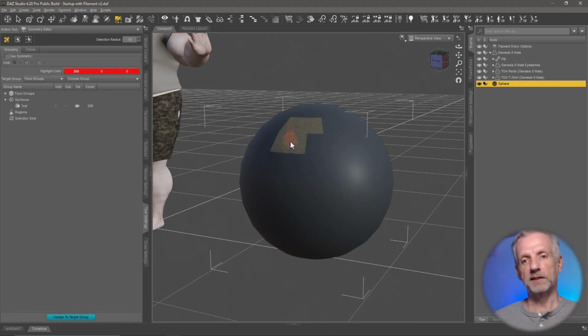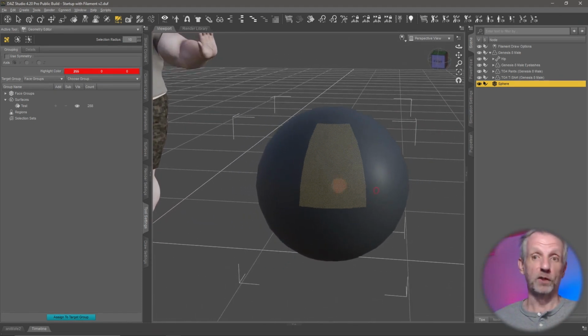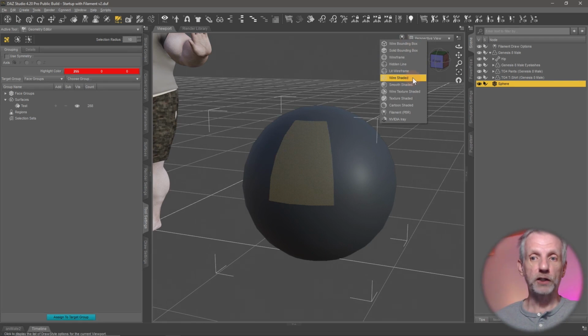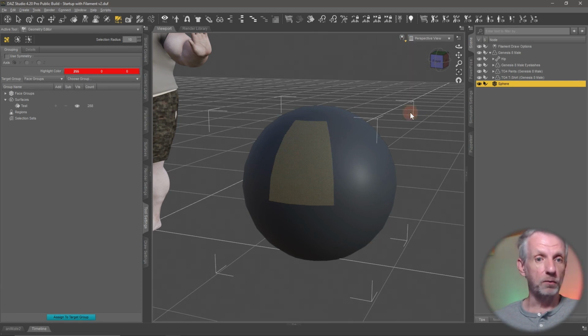I mean, I can select things here already, but I don't really know where my geometry ends and where it begins. So you might find it easier to switch from the filament viewport into either the wire shaded or the wire texture shaded modes. Filament itself, which is the one that I'm working with, also supports showing the geometry, and that is in fact under the Draw Settings tab.